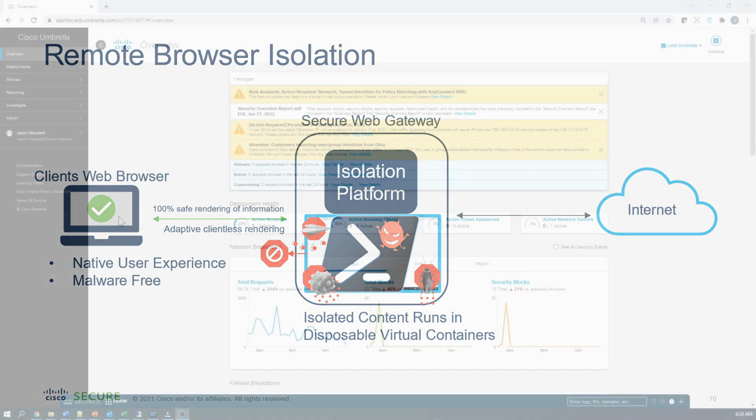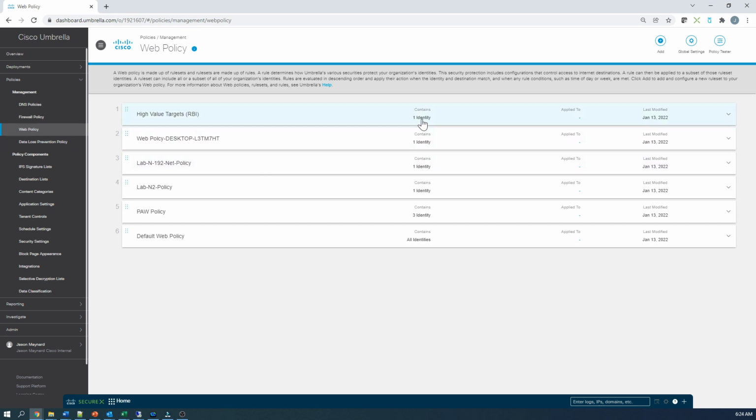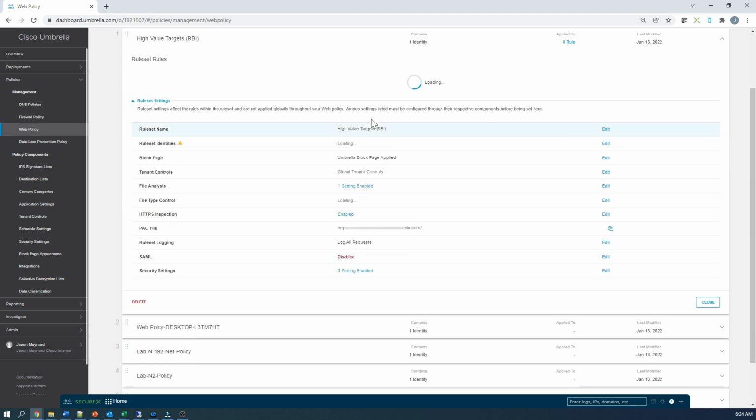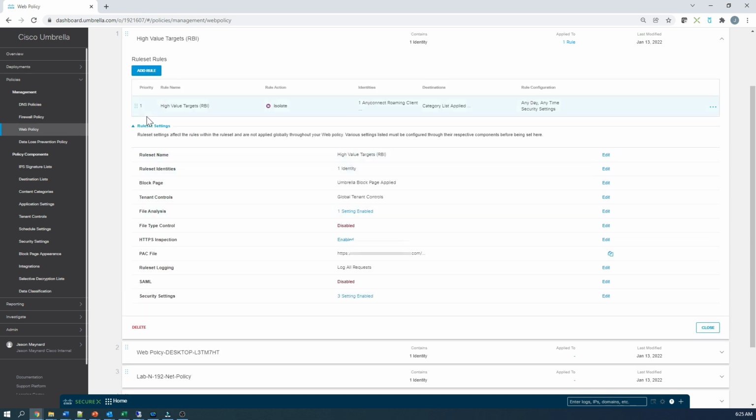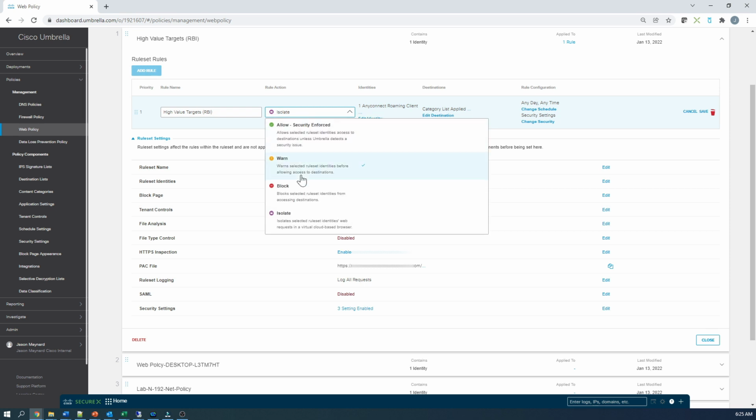So let's get into it. Let's go to web policy. Now, I've already created a policy, but all you have to do is hit add and you start from scratch. And it's really no big deal. You add a rule. We're going to call it high value targets. We're going to give a rule action of isolate, assign it, and we're done pretty much. So isolate allows us to isolate selected rule set identities' web requests in a virtual cloud-based browser.